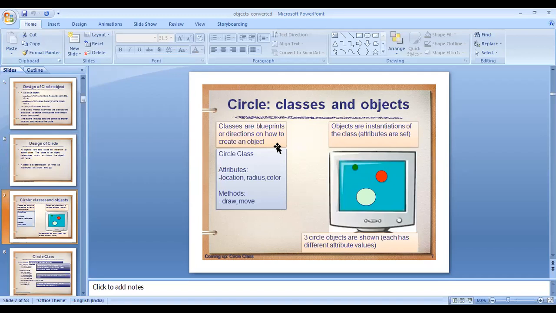So in a nutshell, we can call the classes the blueprints or directions on how to create an object. And objects are instantiations of the class, or in layman's language, we can say that objects are basically the feel of how your blueprint is going to work in the real world, right? So how can we define a class? In a class, we should have a name, as we always have, and the list of attributes as well as the methods.